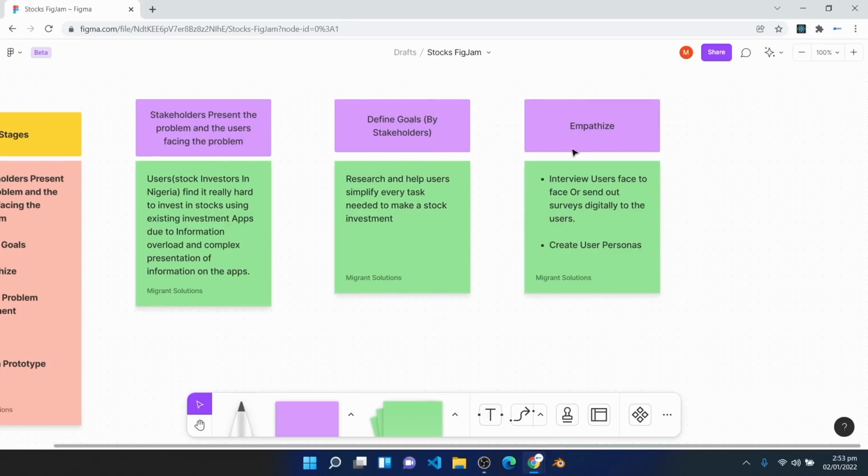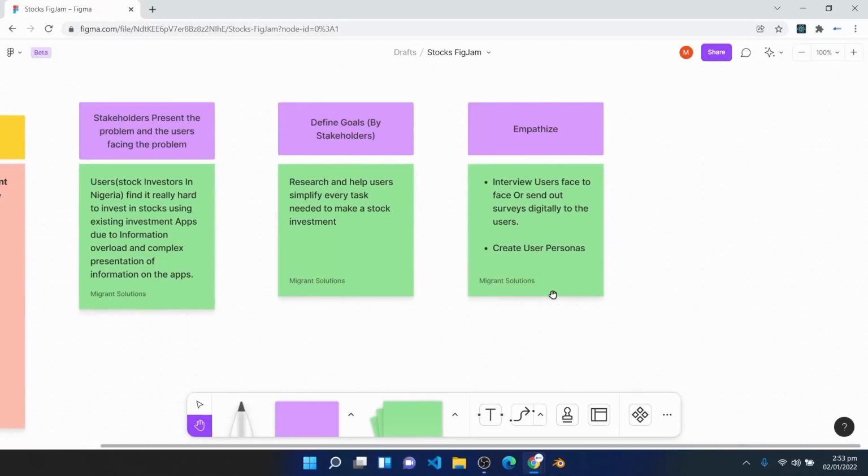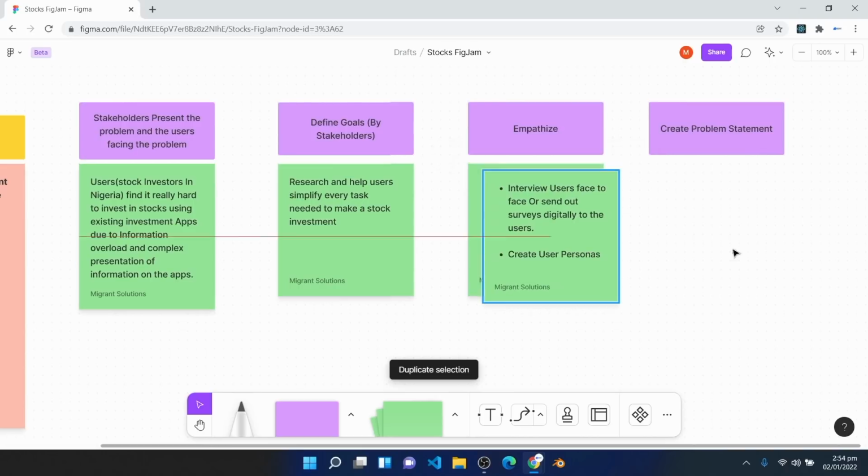And when we are done with the empathize stage, by carrying out these two actions here, the next thing we are going to do is to move over to the next stage of our workflow, which is the stage where we will have to create a problem statement. So I would come here, I would have this here, and I would change that to create problem statement. And I would have this stay here.